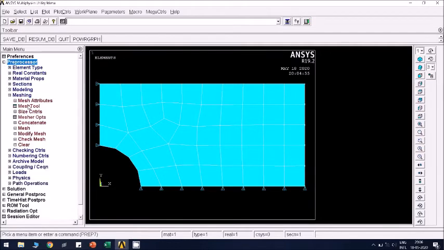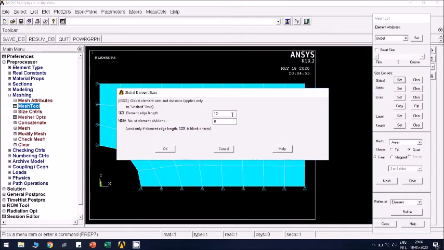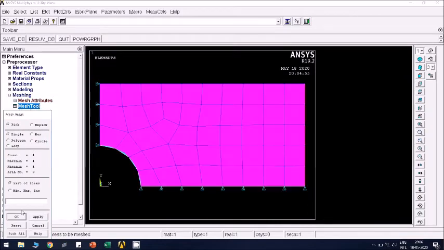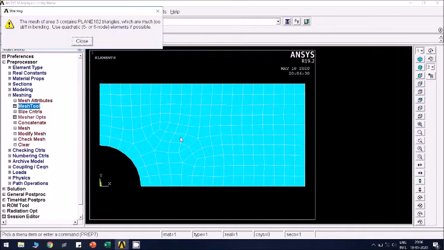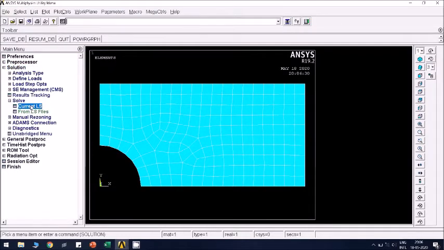Go to preprocessor, mesh tool, global set, 5 mm, click OK, quadrilateral free mesh, select the geometry, click OK, OK. So mesh is done, but you can see, since it is free mesh, it is trying to include some triangular elements also, where you can see a triangular element here. It is giving the warning for that. Let us continue, solve this problem.